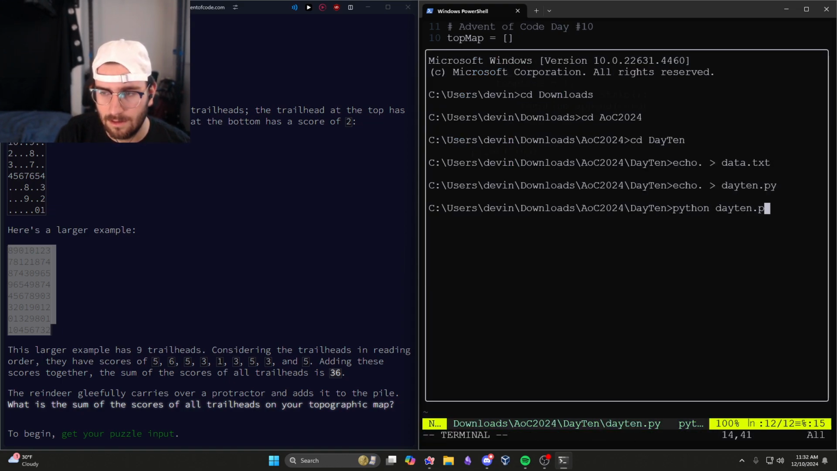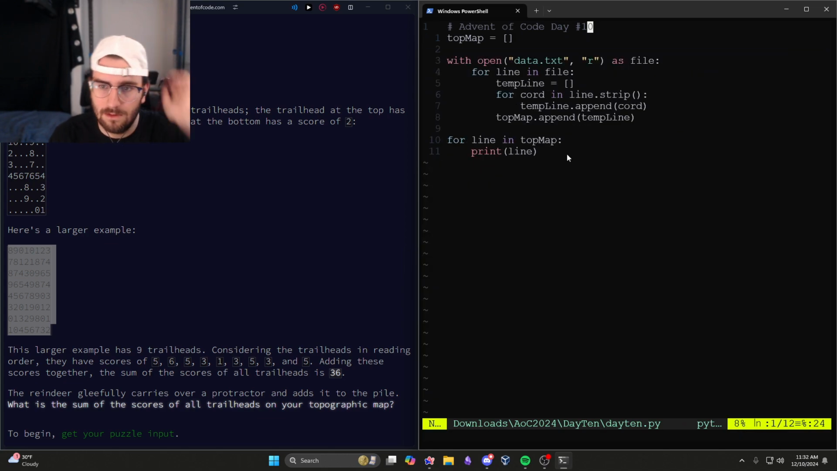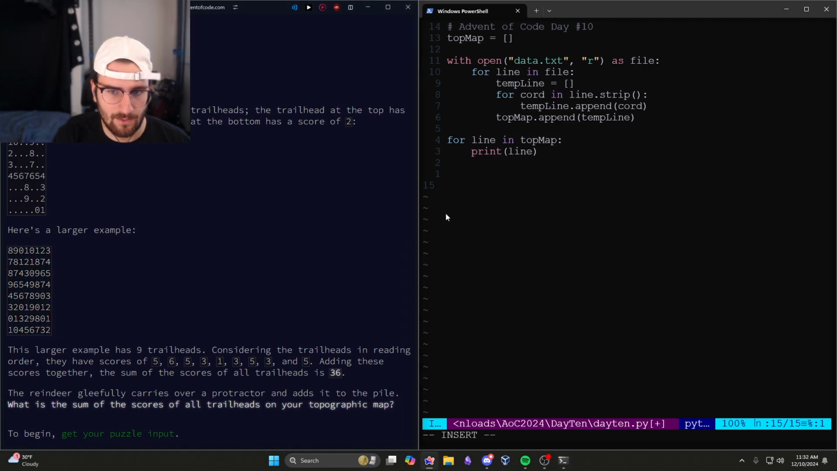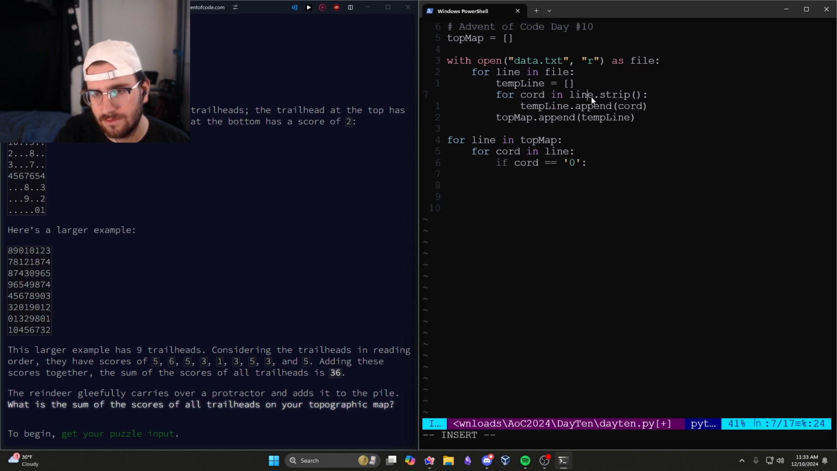Python day 10.py. Beautiful. Okay. So now the idea here is that I want another for line in top map, and then for chord in line. If chord equals 0, right? Actually, what I should do, by the way, is do temp line dot append integer chord. And then this way I can just say equal to 0.